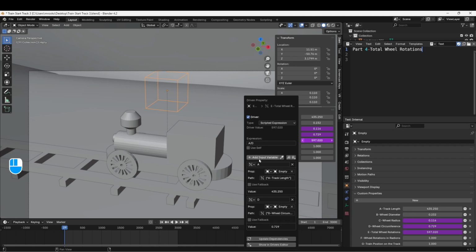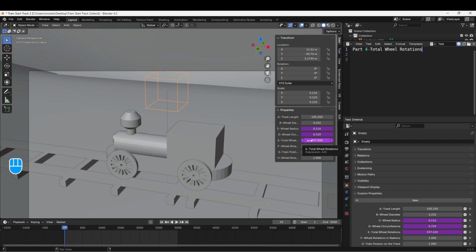So now it's taking the length of the track, which is A, dividing that by the circumference, which is how long the outside of the wheel is. And that tells us that this wheel should spin 597.02 times to go from start to finish.